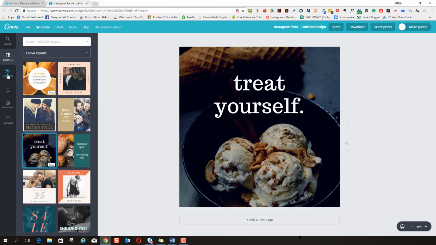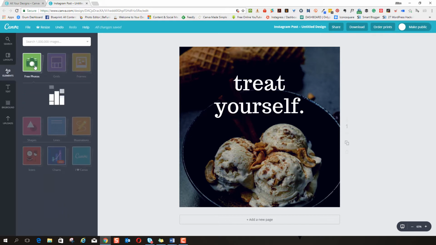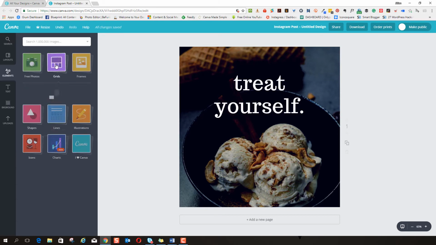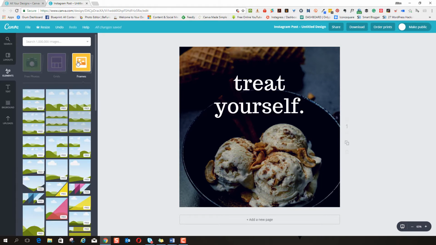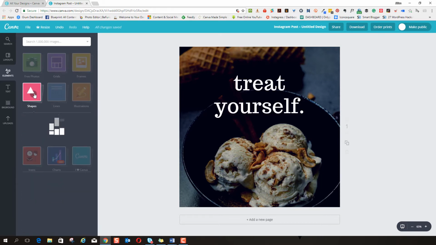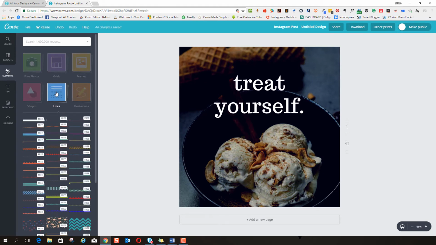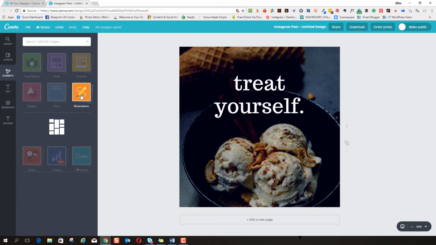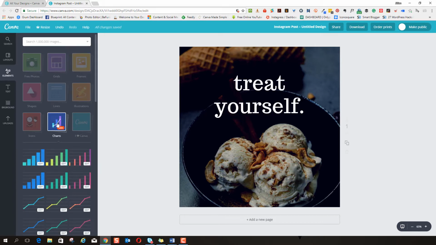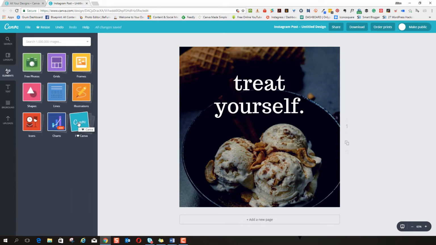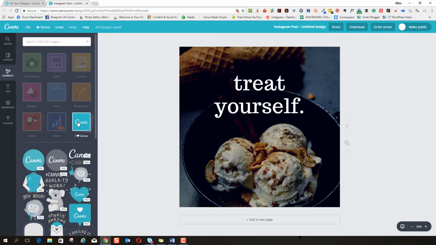Some of the other options you have now that you have your design open here on the left, you can click on Elements and you'll be able to see free photos, grids, which you can use to drop photos into, frames, shapes, lines, illustrations, icons, charts, and there's even an option here for some Canva graphics.